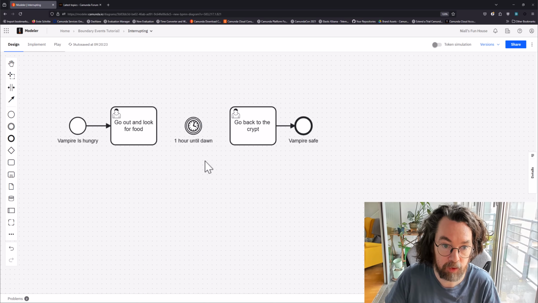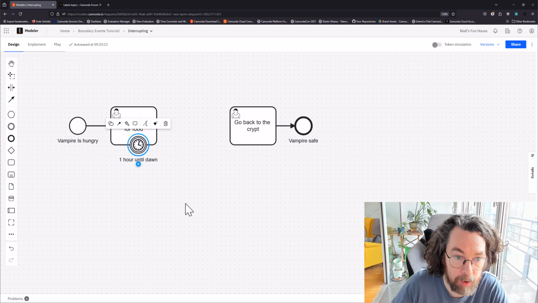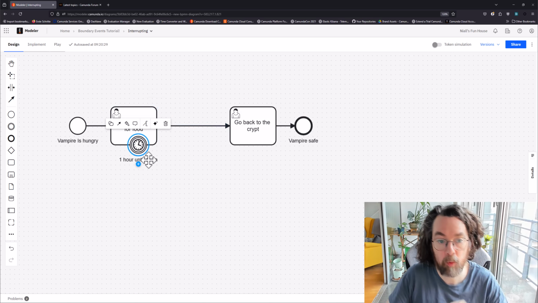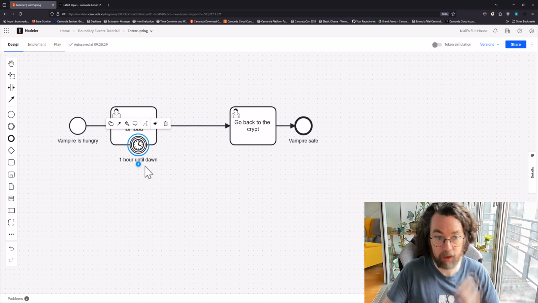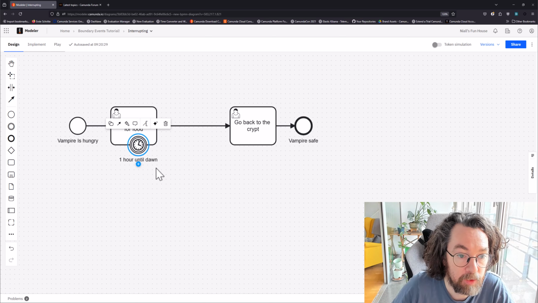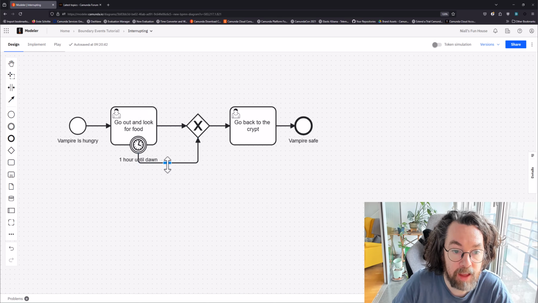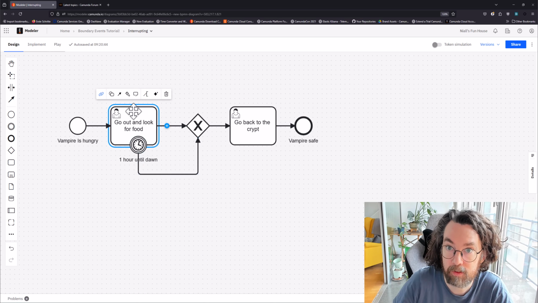Well, I'm going to remove these two. I'm going to drag this. I'm going to pop it here on the side, and I'm going to connect these two. So what I've just done here is I've created a boundary event, and what this is going to do is, first of all, it's connected to here. So we've moved this around a bit to make it so that this now happens in parallel to this, right?